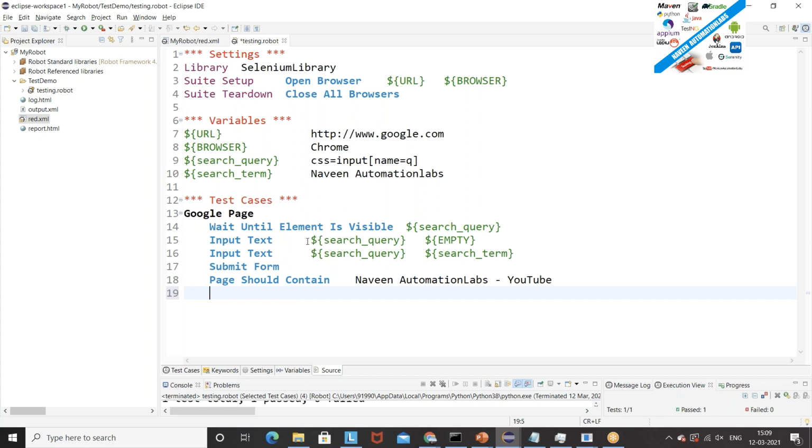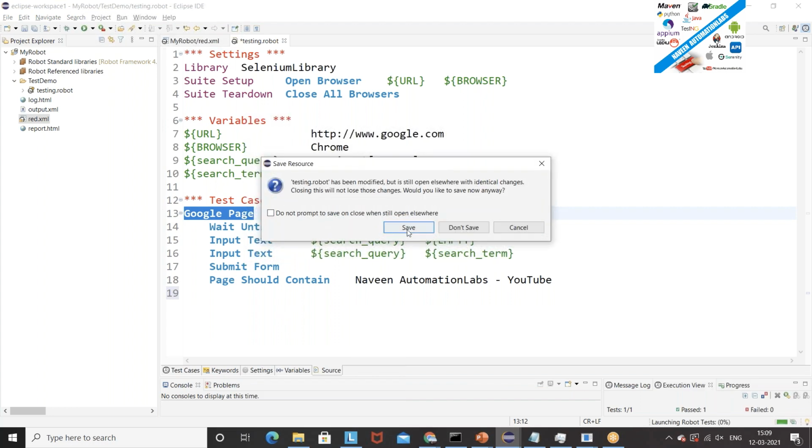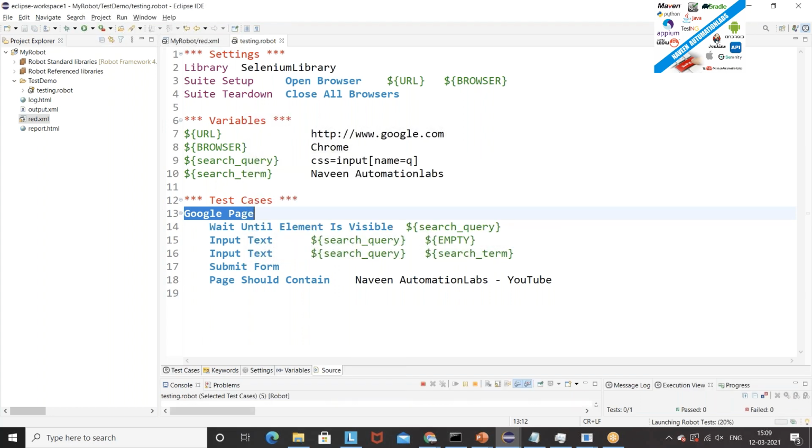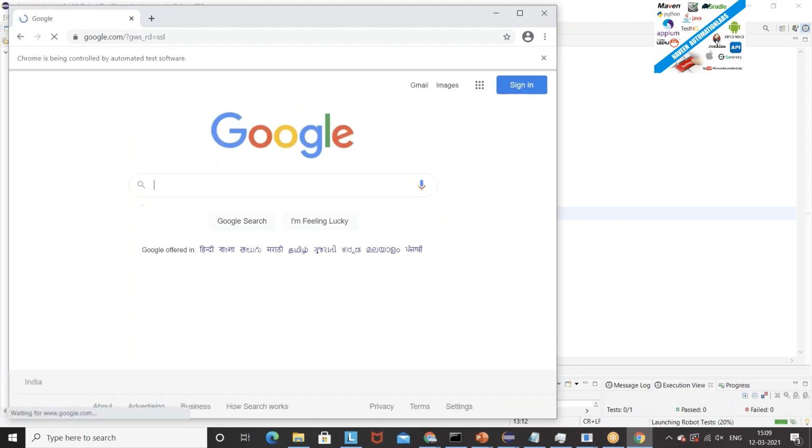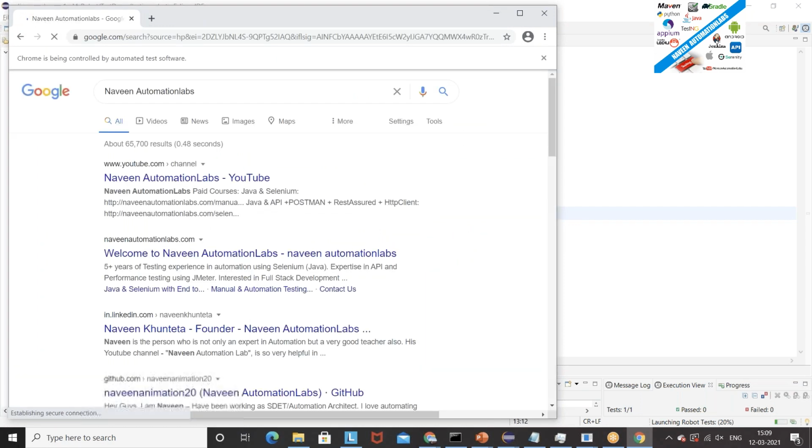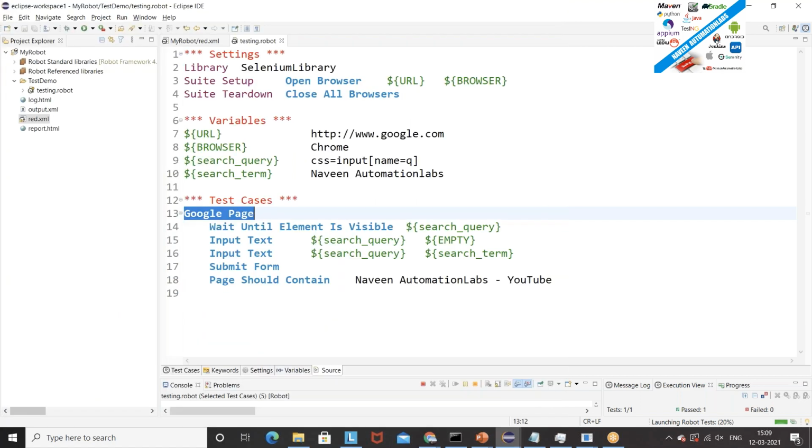But this is what we have to do, guys. It's very simple. Now I'm going to run this particular test. Simply select Google search, right click on it and go to run. Save it first of all, and then I'm going to launch it. You can see that Chrome is getting launched. Google.com, entering Naveen Automation Labs, checking the text, and then closed.